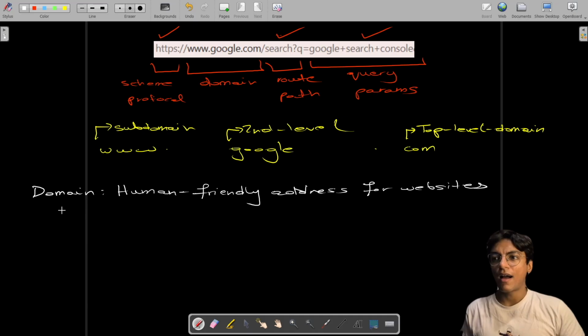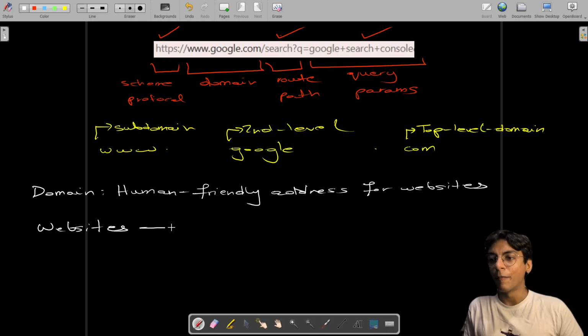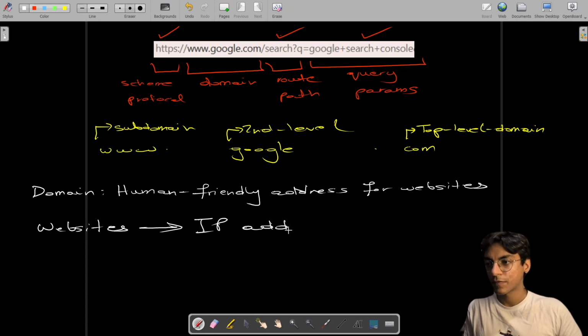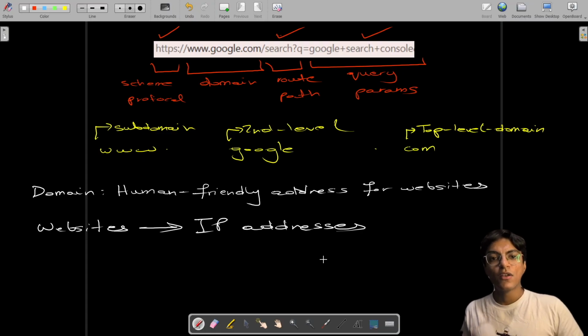The question is, how is a website actually accessed? Some of you may already know the answer to this, and that is that websites are actually mapped to the IP addresses. They are not mapped to the domain directly. They are mapped to the IP addresses. So you may think that, okay, fine, I got it. IP addresses is what lets us access a website.